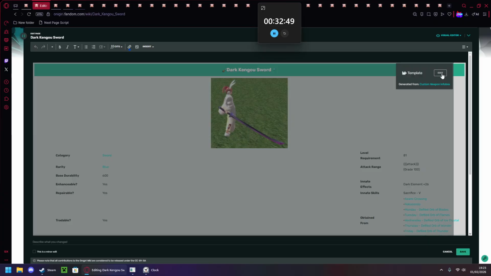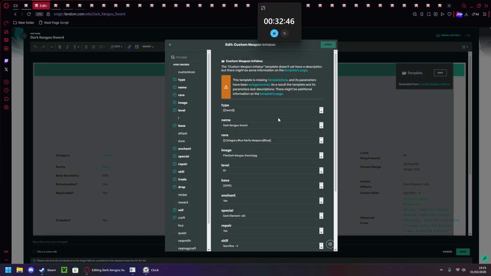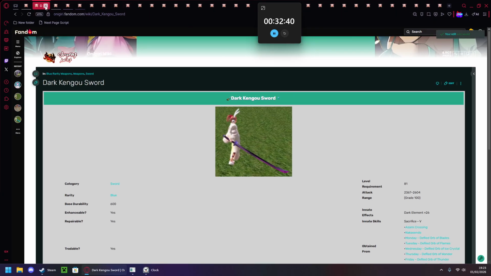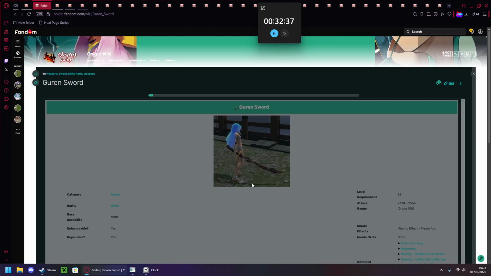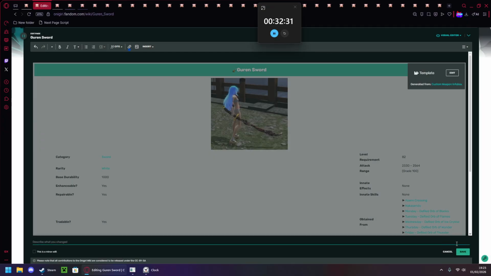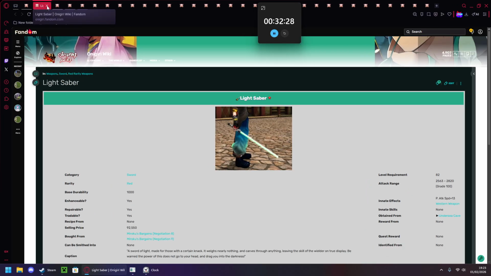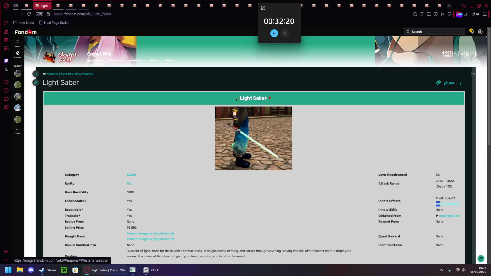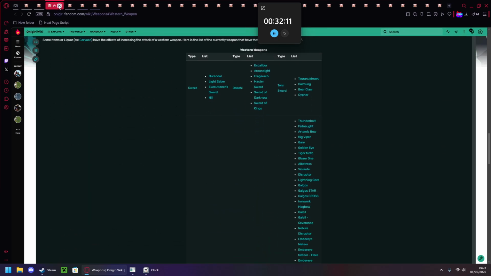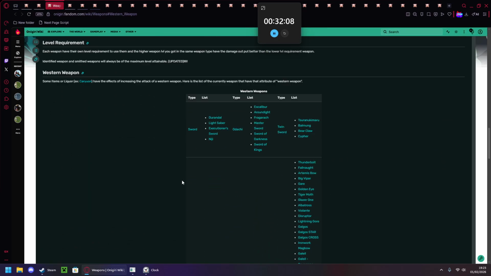Okay. Dark Kengu sword. We're up to level 81 range now. 82. Missing effect none. Okay. Edit. Special. None. I don't know why it says Western weapon on these innate effects parts, because I'll probably go through and remove all that stuff at a later date, because I don't get what it means. Why is there a list of Western weapons?